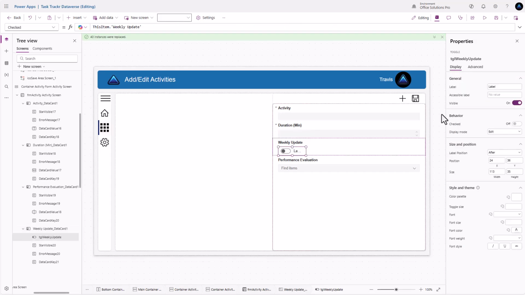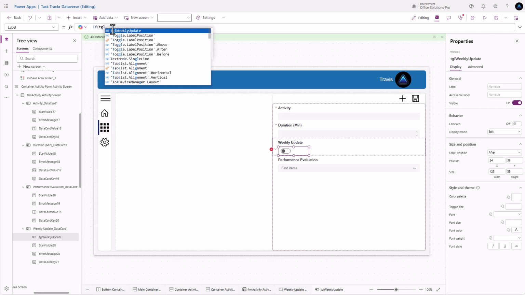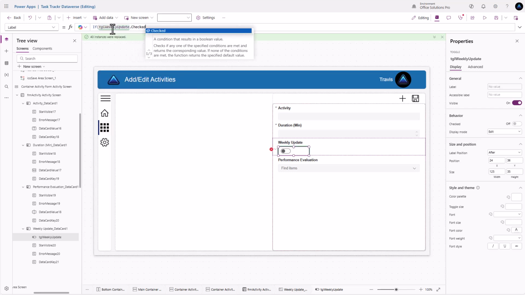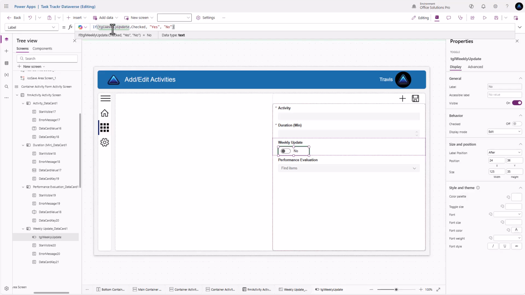Let's go ahead and select this toggle and make this a little bit wider here. So we'll say this is 125. And we can see we've got a label here. So what we're going to do is change our label here. So we're going to say if toggle.weeklyupdate.checked, we're going to say yes or no. And as we can see here, we've got it set to no right now.